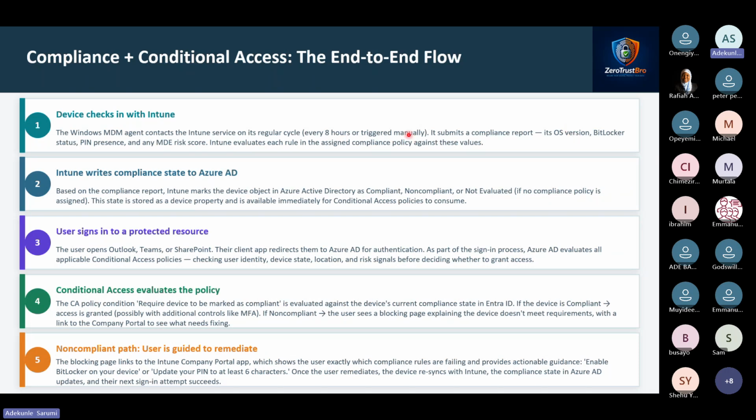So once it checks this, it submits a compliance report: the OS version, BitLocker status, PIN presence, and any MDE risk score. Intune evaluates each rule in the assigned compliance policy against this value. Then what happens next? Intune writes compliance states to Entra ID, or Azure AD. So once it writes it, based on that compliance report, Intune then marks the device objects in Entra as either compliant, non-compliant, or not evaluated, right?